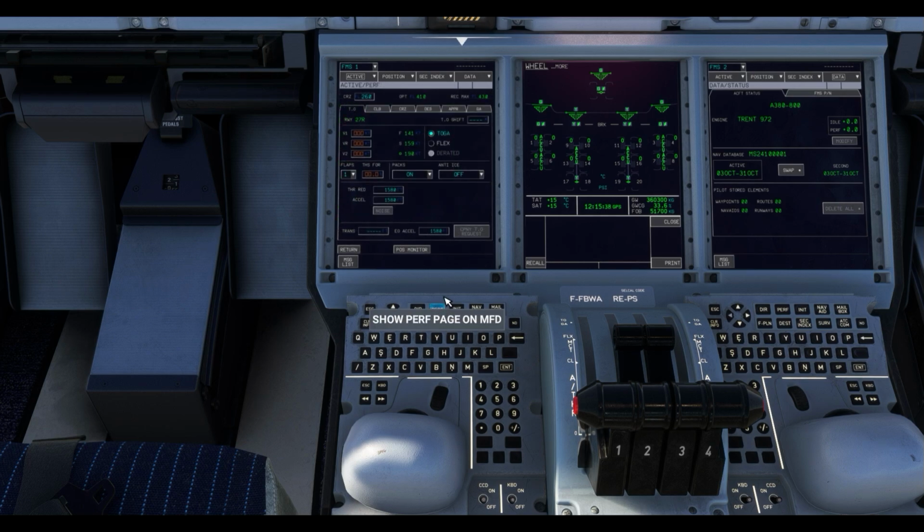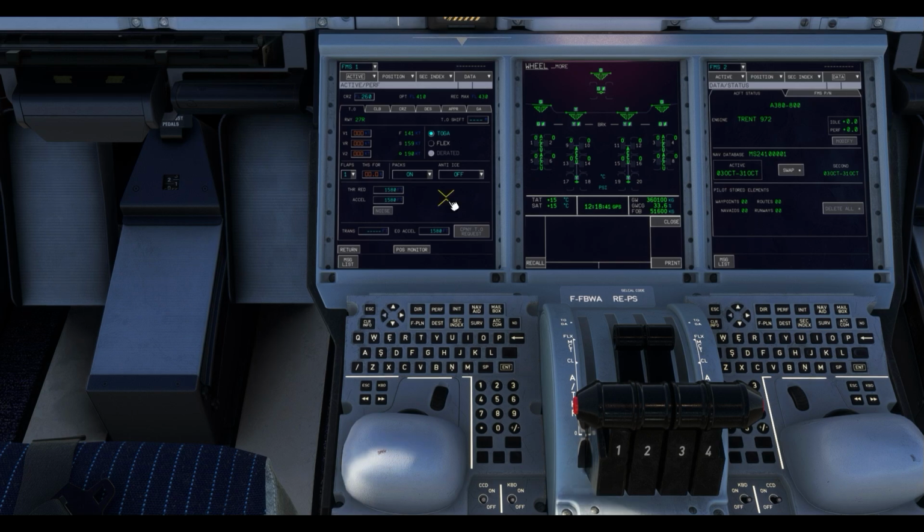So the FlyByWire doesn't have an easy way to calculate your V-speeds. So for just this demonstration and for simplicity, we're going to enter speeds that are generally good for the A380. So that's V1 and VR of 136 and a V2 of 142.